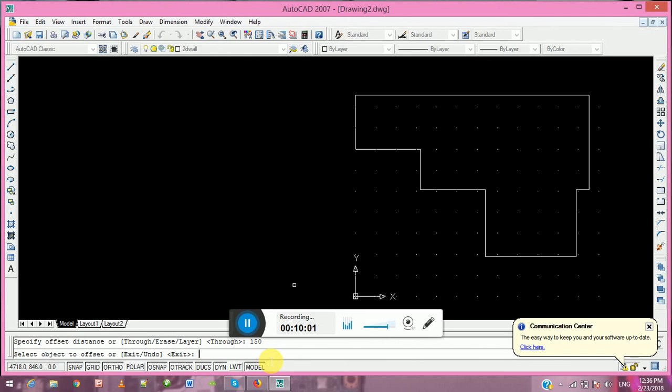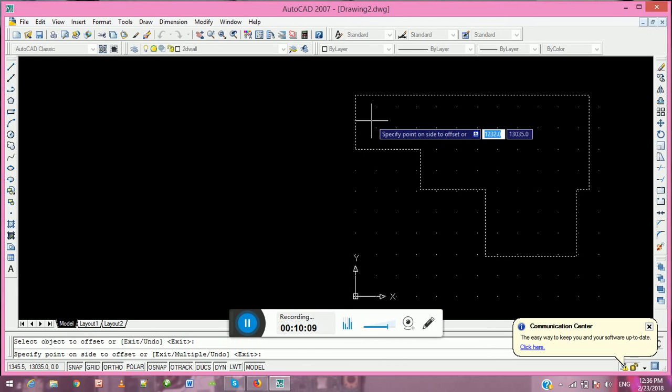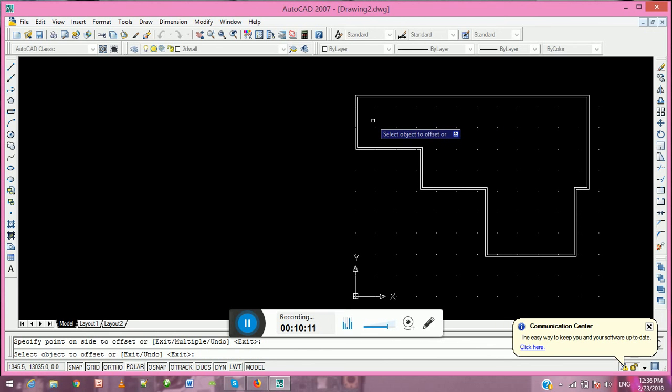So once I select that, it will ask me to select the object to offset. This is the object I want to offset. I click on it and select the side. So I place it here. You can see that the wall thickness is highlighted. Now I press escape to make sure that my cursor is back to normal. You can see my wall. This is the exterior wall.